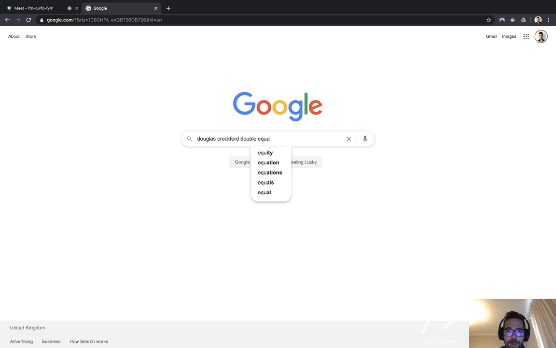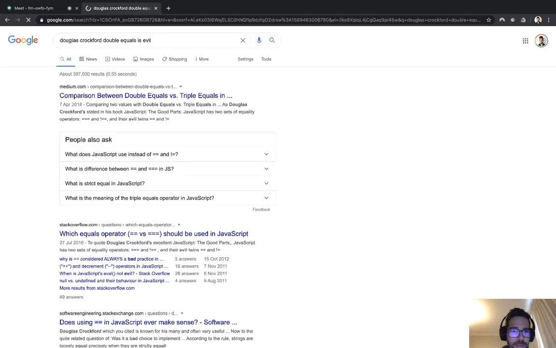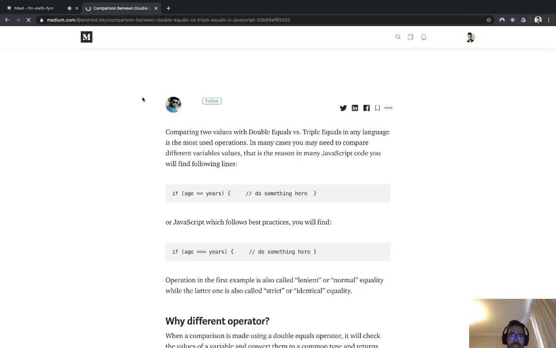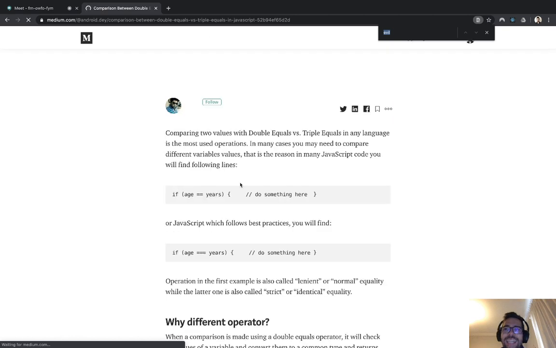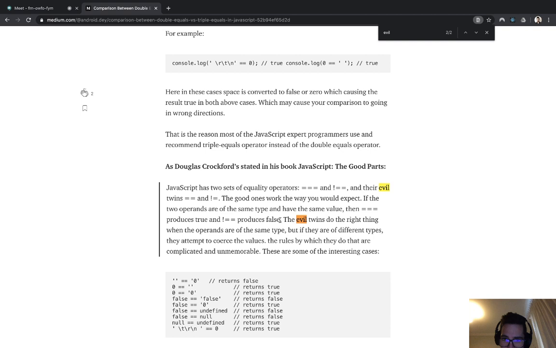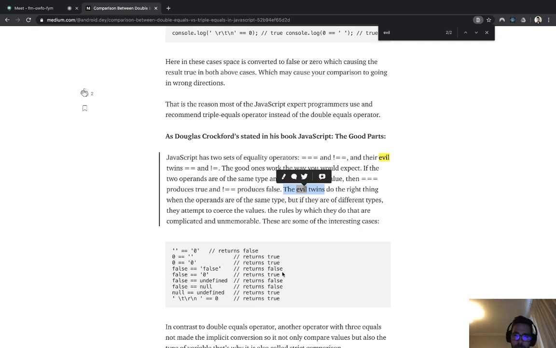Double equals is evil, or are evil. There is a very famous work. Someone copy and paste one of these parts, because I think it's very interesting how explicit and how intense Mr. Crockford is about using double versus triple. He says that double equals is the evil twin of triple equals. And then you can see some examples.